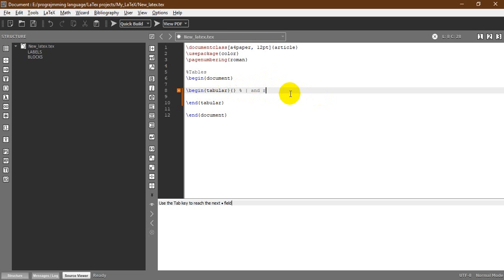The next one is the letter L. L is going to place it on the left side of your cell. And lastly, we are going to use C. So let's see how to visualize it. Let's start with R. We are going to have R, a vertical bar, R, a vertical bar, R here. All the vertical bars show the vertical lines that are going to be between the columns.